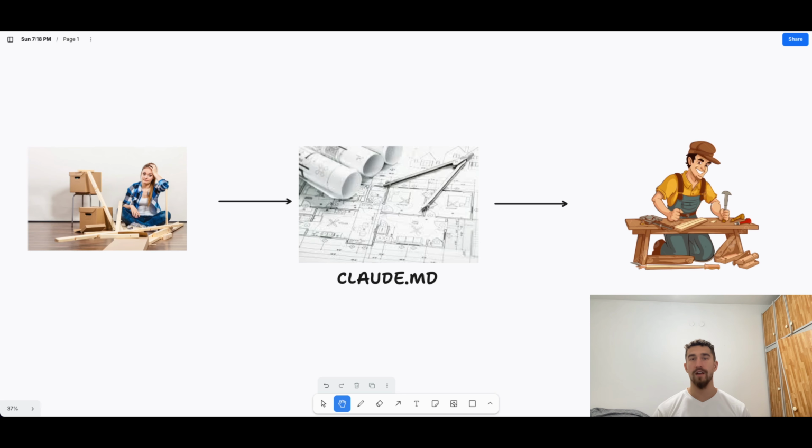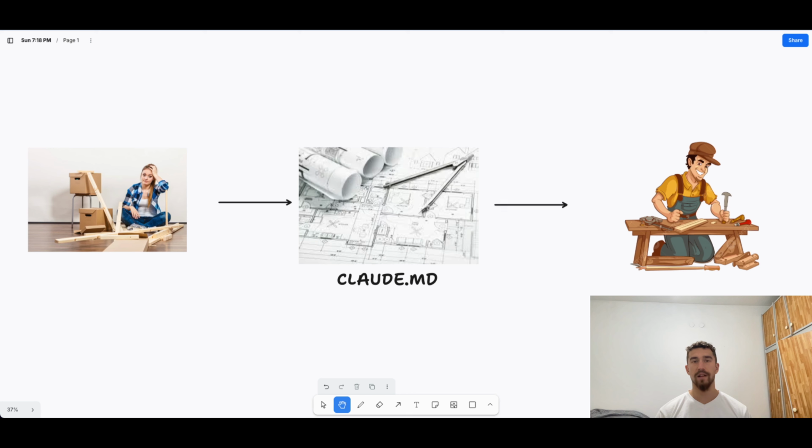So as you can see, on the left part is you. Then you have the claude.md, which is all of the plans and how to do the project. And then you have on the right side, the Claude Code. So basically this file tells Claude Code three main things: what the project is for, what are the tools and the capabilities it has access to, and what rules it should follow. So let me show you what it actually looks like in practice.